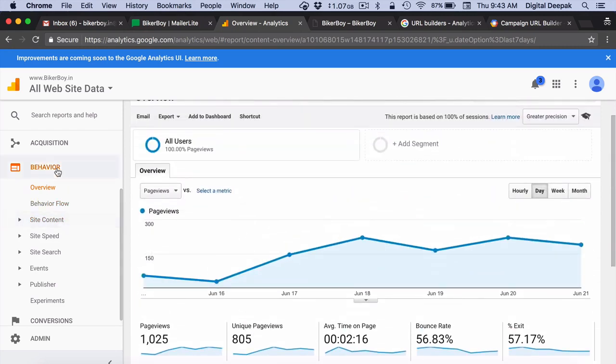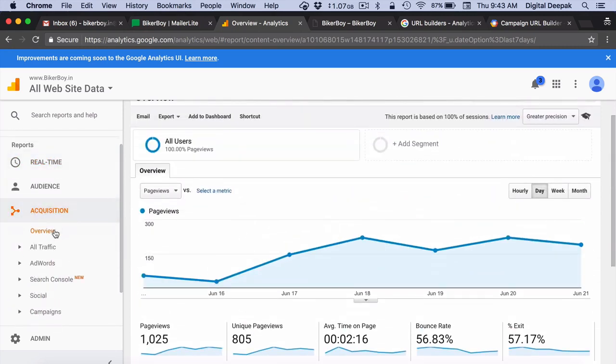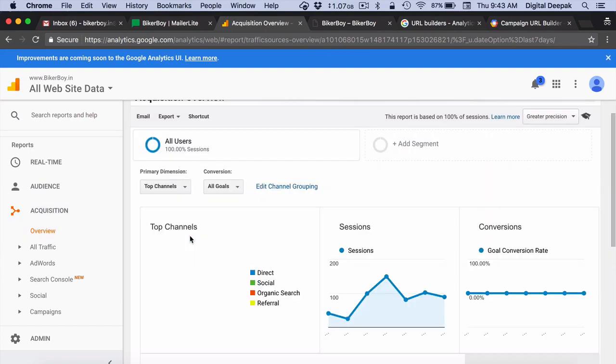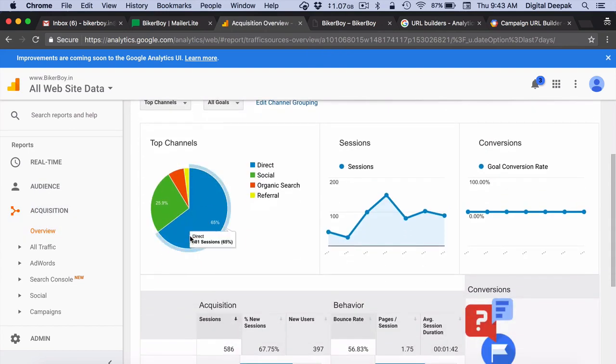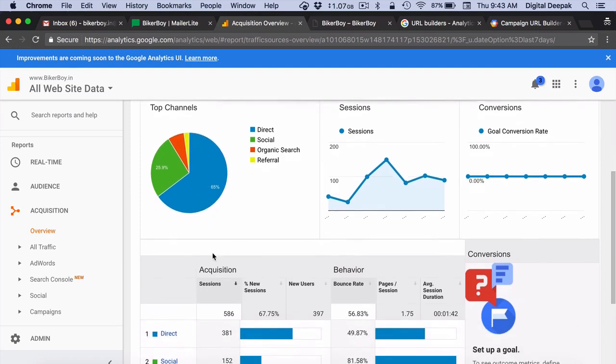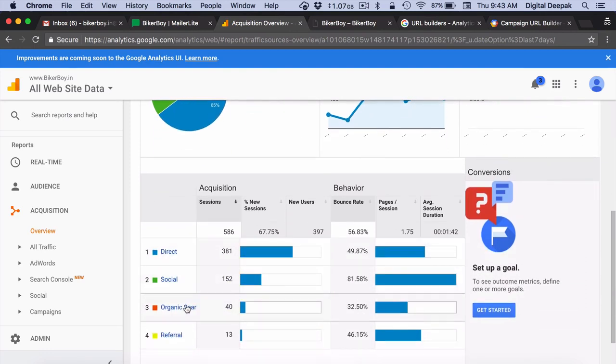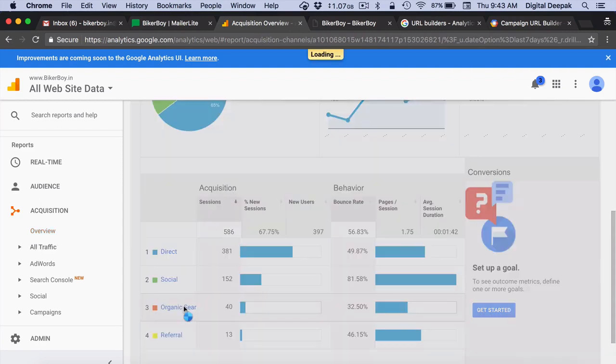Going back to acquisition before I show you behavior. So acquisition, you will learn where the visitors are coming from. So here you can see direct 65%, social 25%, organic search 40, and referral is 13 sessions. So here the most important metric is organic search.